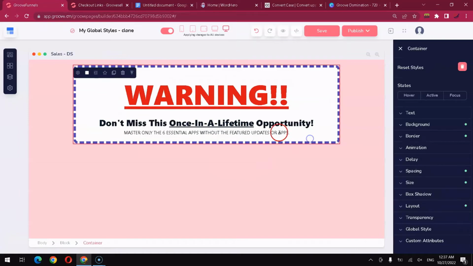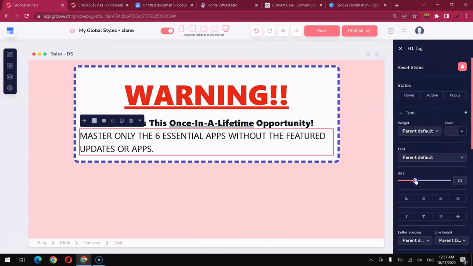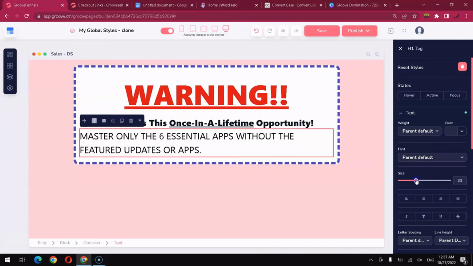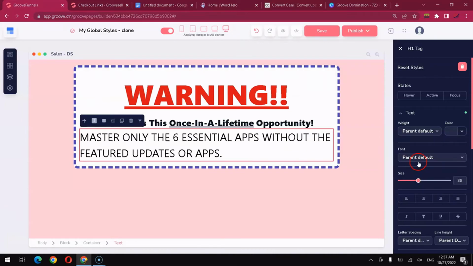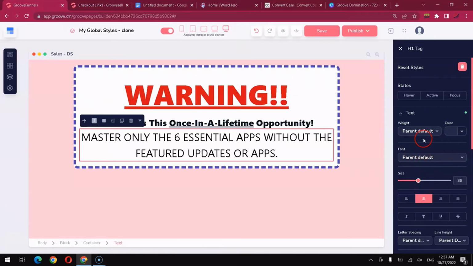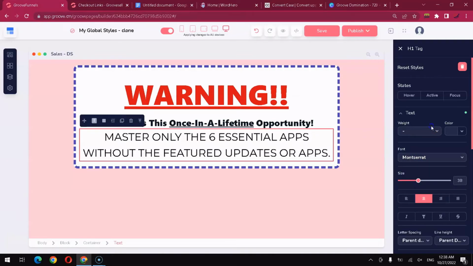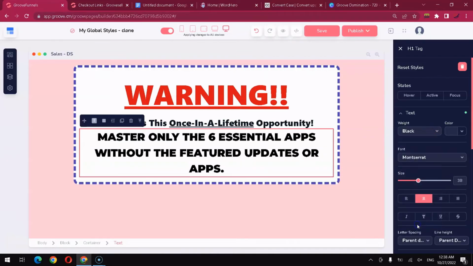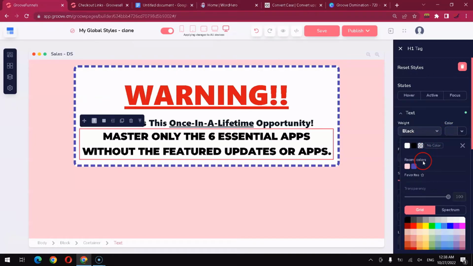Paste. Click on the text again, and you want to change the text size to 32 or 35. Make it 38. Okay, you want to make it center. You want to change the font to Montserrat, and the font weight is black. Make it a little bit smaller, like so. And I want to make the color of the text to be this color.